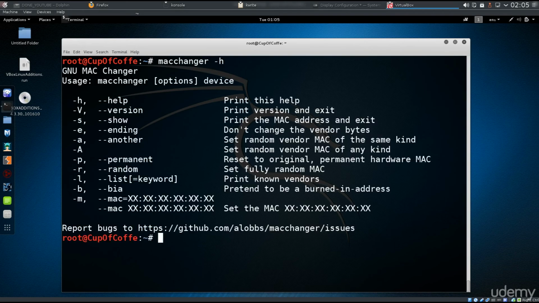Macchanger -h. And okay, so pretend to be burnt-in address, you can use that as well. But down below you have -m, and -m actually sets the MAC address, which is a very nice option. It can be extremely powerful. It can have a tremendous effect.